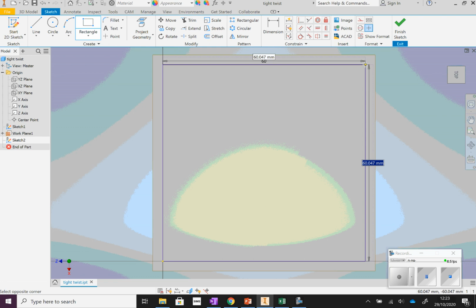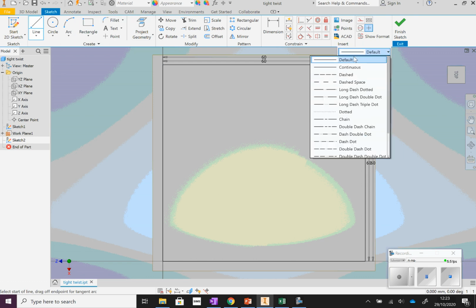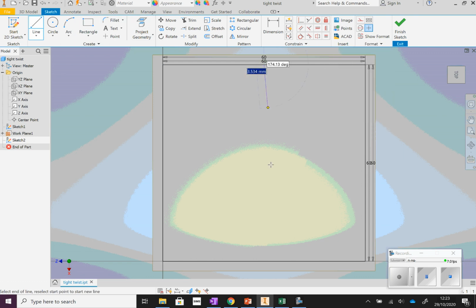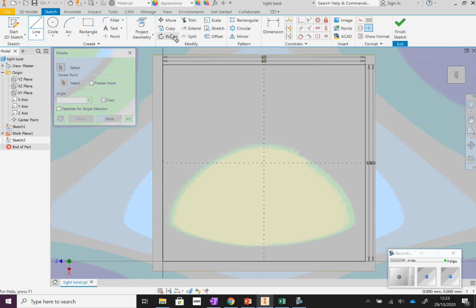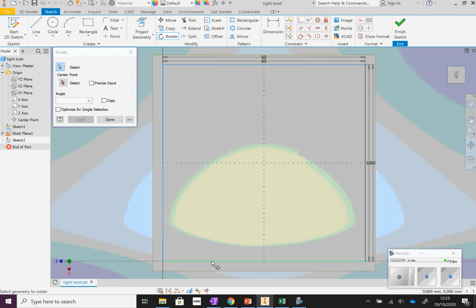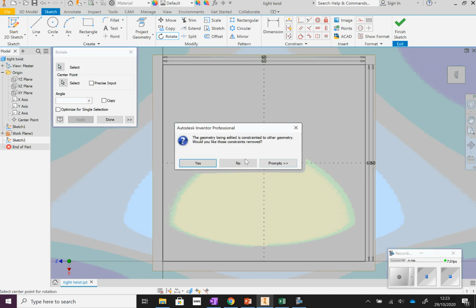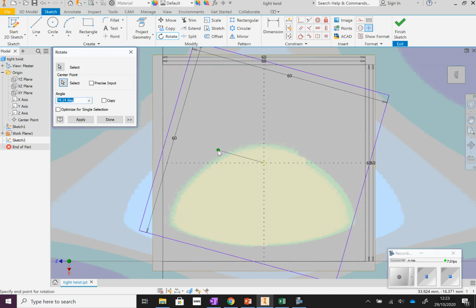Draw our rectangle, so 60 by 60, and then add our dotted lines. There we go. So let's rotate that. So we'll select the outside edges. The centre point is right in there. And then we'll twist it 3/4 of the way, so about 75.